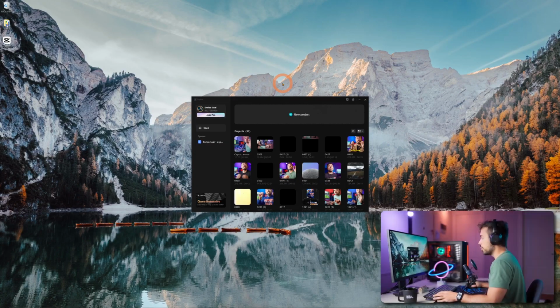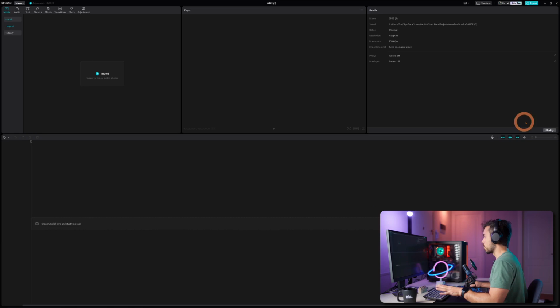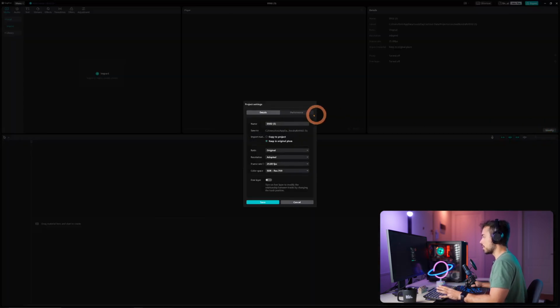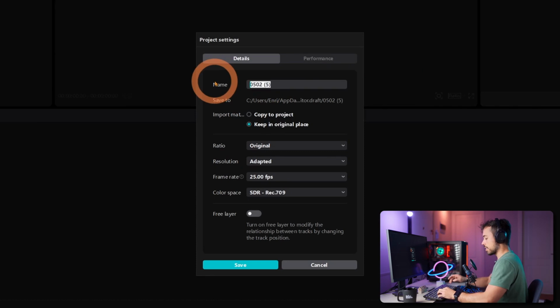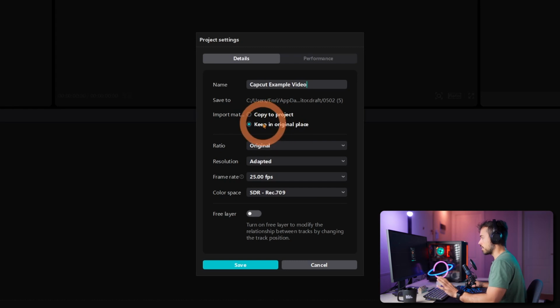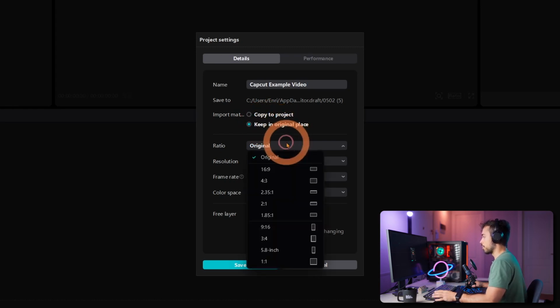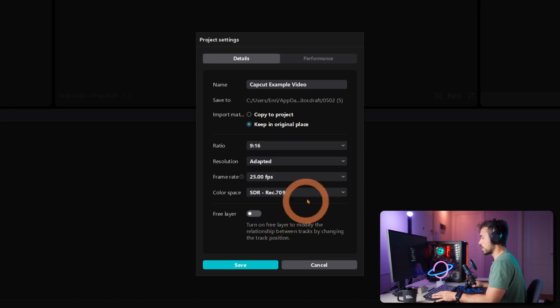Okay, so I'm going to create a new project over here. First thing we're going to do is come to modify up here on the right, and we're going to be sure to give this a name. So I'm just going to give CapCut example video. I'm just keeping it in its original place. Ratio, we're going to do it vertical, so you can choose 9:16.